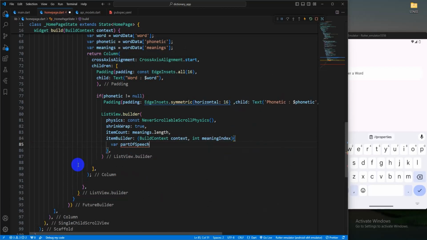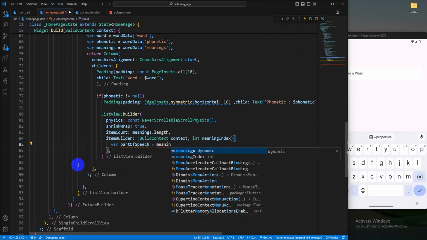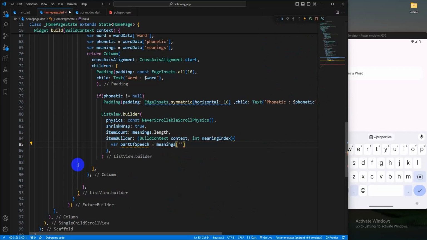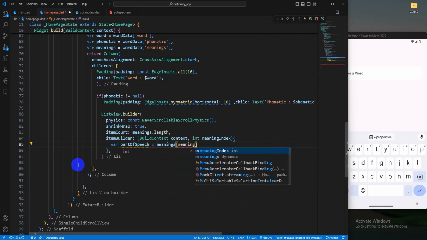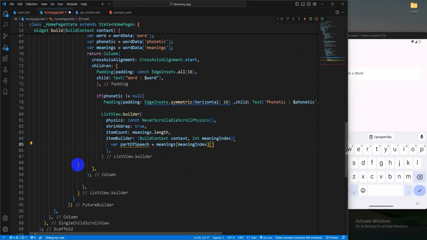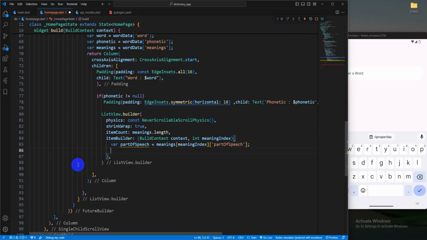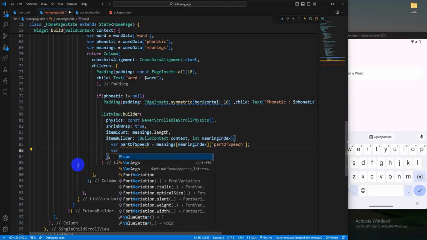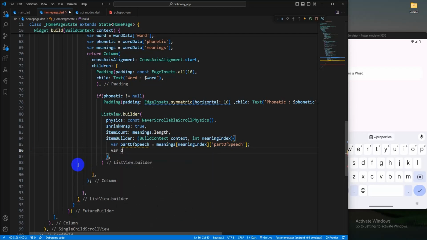So meaning index, variable, parts of speech. A single word can have multiple parts of speech, it can be used as noun or adjective or whatever. So we're defining parts of speech equals meanings at meaning index. Here the counting index is meaning index. Inside each data, find that part of speech. So it simply means that we're going to store another variable here. Okay, let's go.